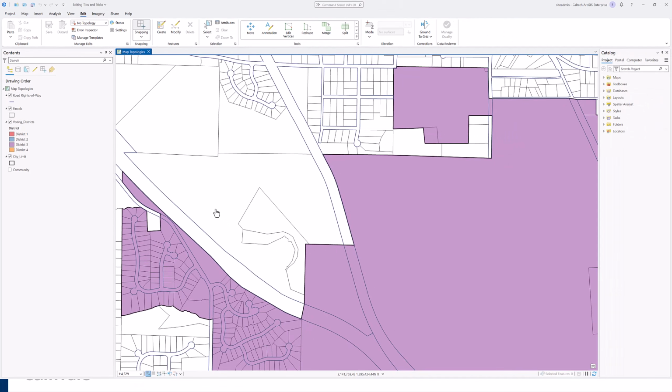So in this scenario, I've got this road that you see here with my mouse pointer moving that has had some additional right-of-way to the east, this side over here, that's been acquired. So I need to update the road right-of-ways, but the city limits, the parcels, and the voting districts here all are contiguous or follow that right-of-way. So I need to update those as well to follow where the new right-of-way is going to go. This is a perfect opportunity for using a map topology.